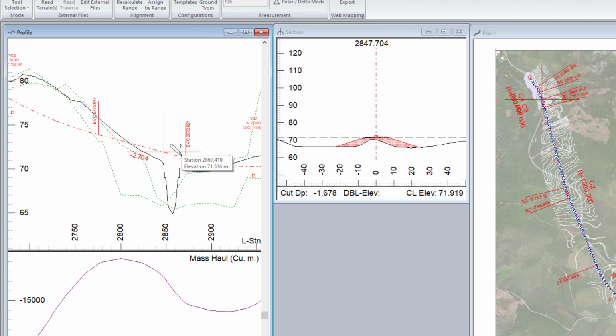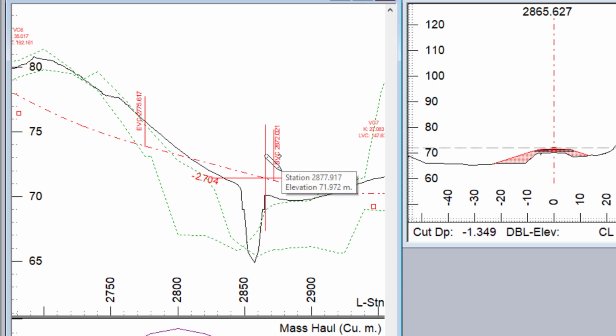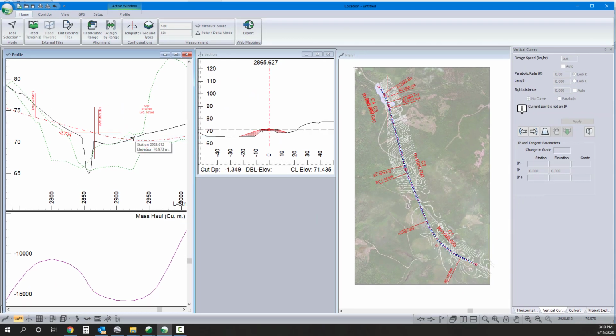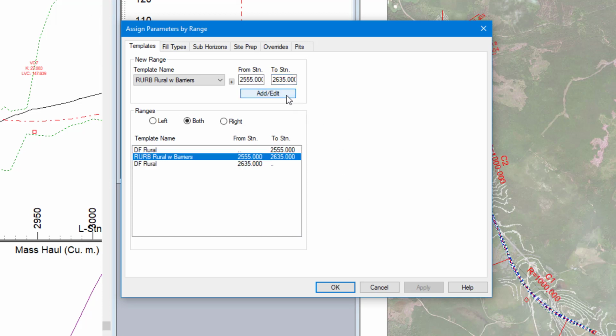Okay, so in this particular section of our design here, we need to add in a bridge template. And we've made note before this video was filmed of a few different sections of our design which we were likely going to need to add a barrier alongside our road template. So we can use our Assign Parameters by Range dialog. We can select our different template names and the station ranges to which they apply. Using the Add Edit tool, we can apply those ranges to either the left side, the right side, or both sides of our cross-section template.